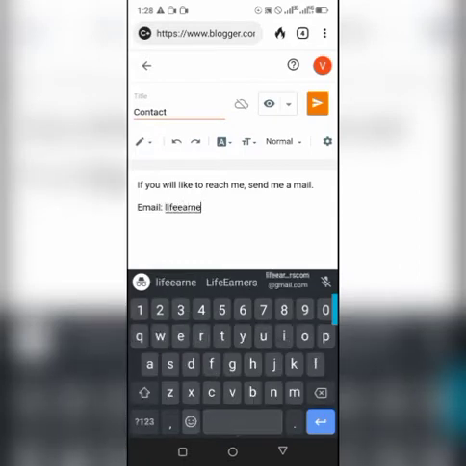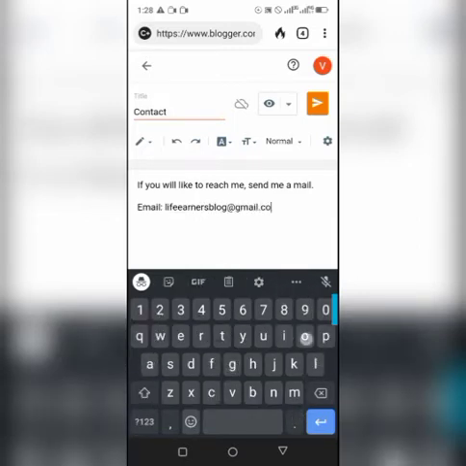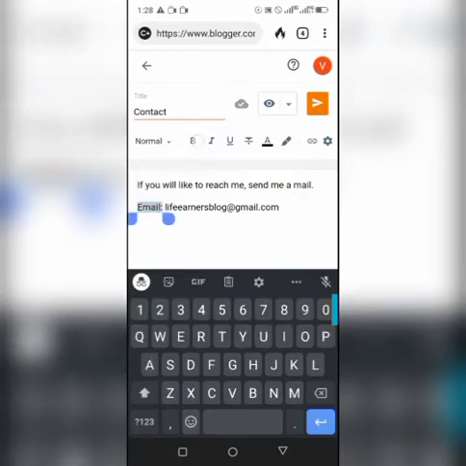So you can put your email address there: Life Earners blog at gmail.com. You can see here I didn't scroll. When you scroll, you have other options here. I'm going to make my email bold by clicking on B. If I click on I, it will italicize it, and if I click on U, it will underline it, just like your normal Microsoft Word.